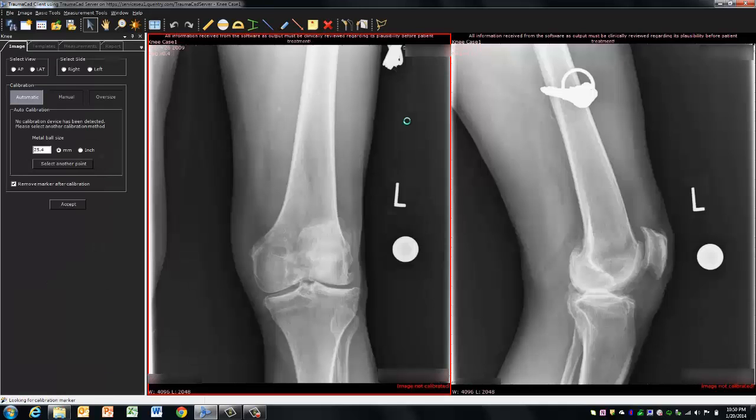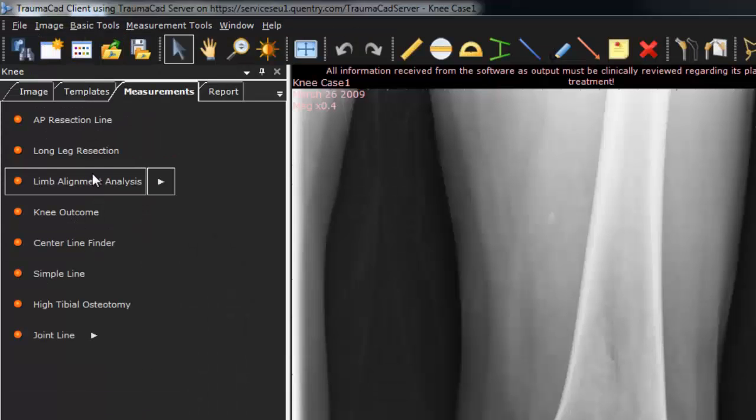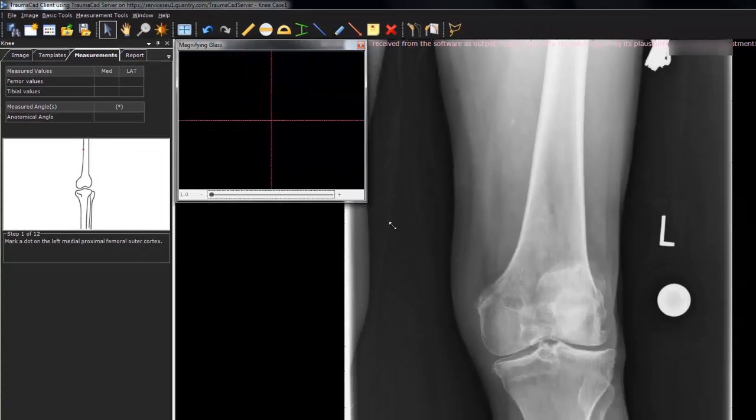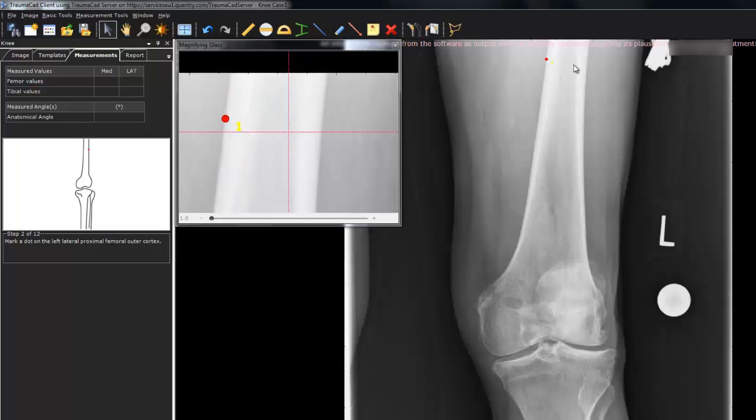We'll start the TraumaCad knee module, and then from there we'll calibrate the images and choose the AP resection line tool, which is a new feature in TraumaCad 2.4, which helps define the resection axes.